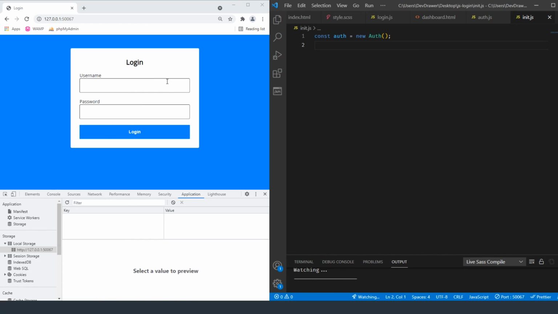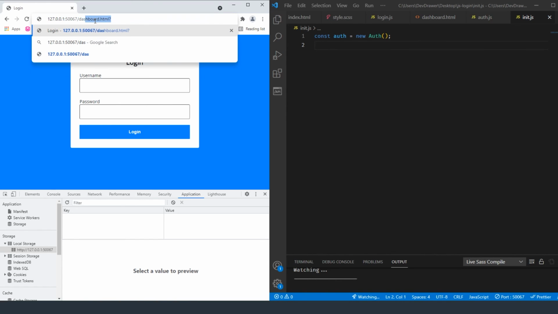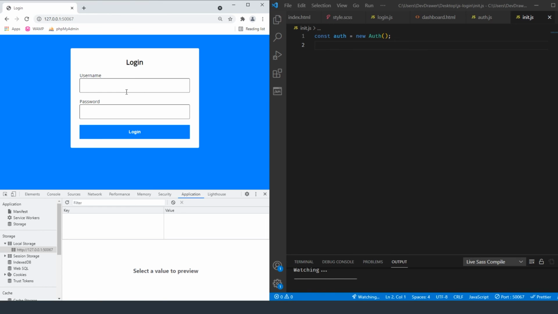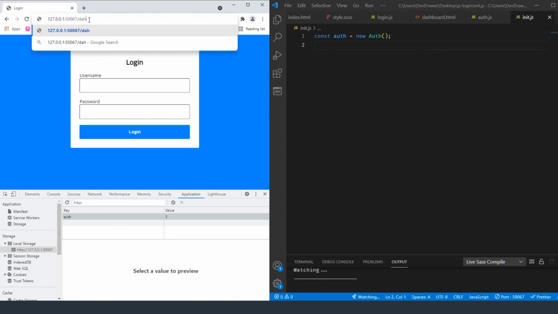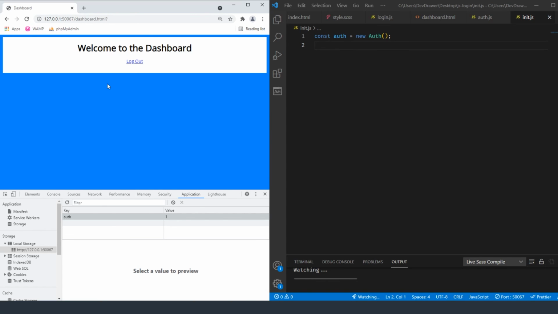So if we try to access that dashboard, so slash dashboard.html, you see it just kind of redirects us back to the home screen because this variable doesn't exist. But if we come in here and do auth 1 and then we try to access the dashboard now, it'll let us in.